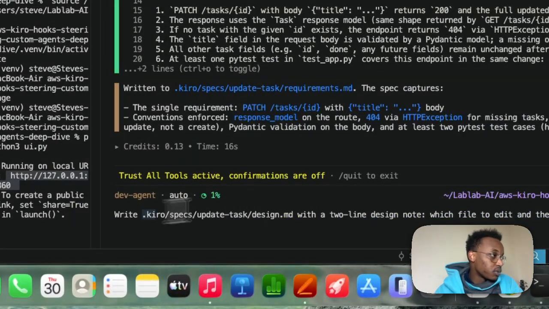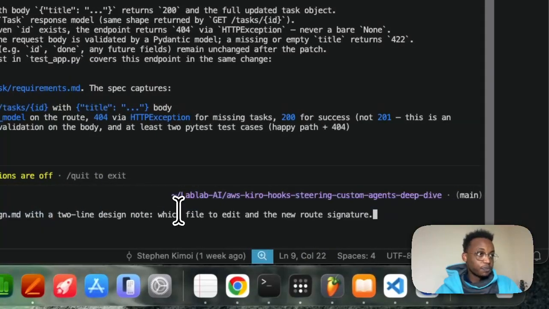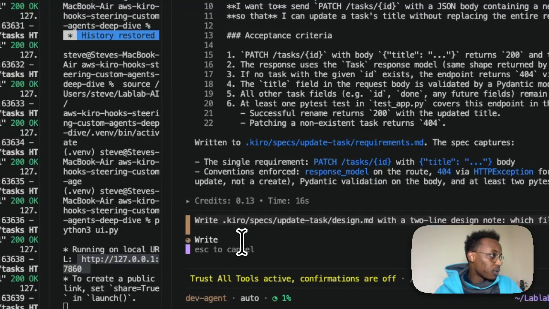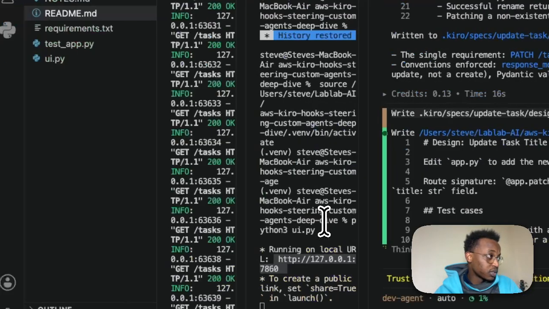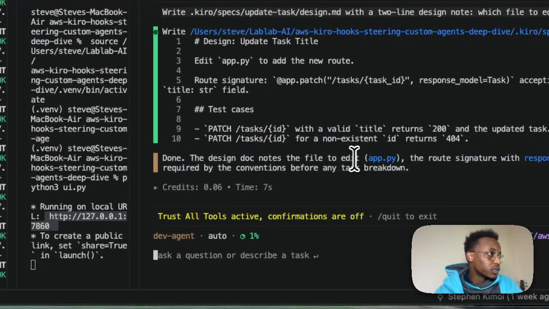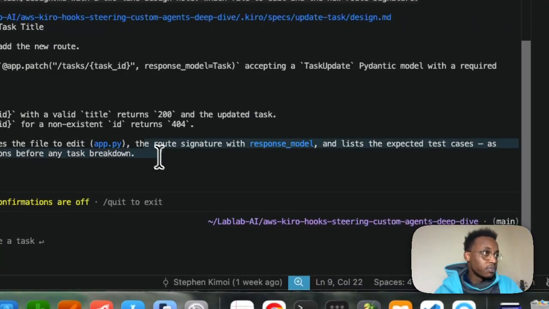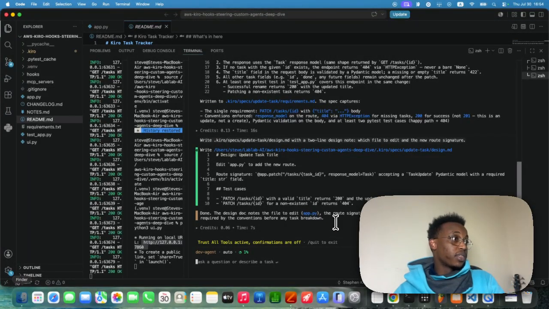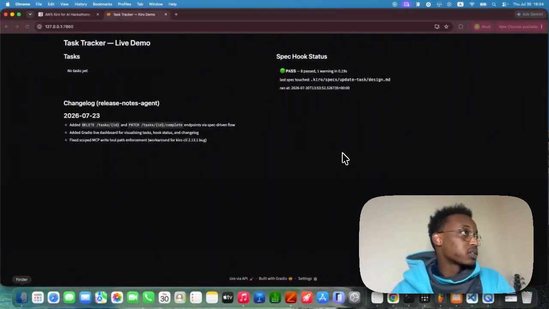So write a Kiro design.md file with a 2-line design note. So I will send in the prompt. You can see our agent is writing. That's the first action that it's doing. And if we come over here, yes, we can see that the design doc to edit app.py has been changed, and it also lists the expected test cases as required by the conventions before any task breakdown.